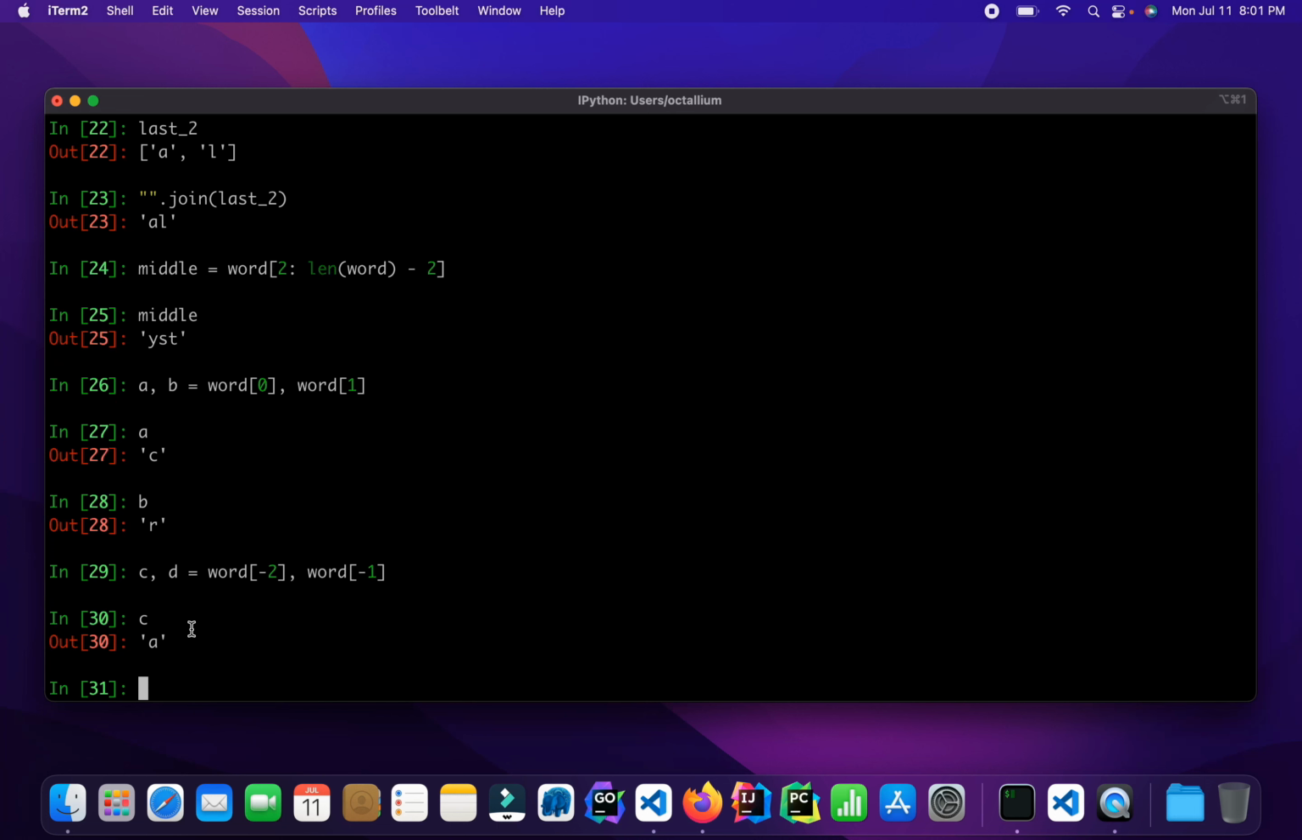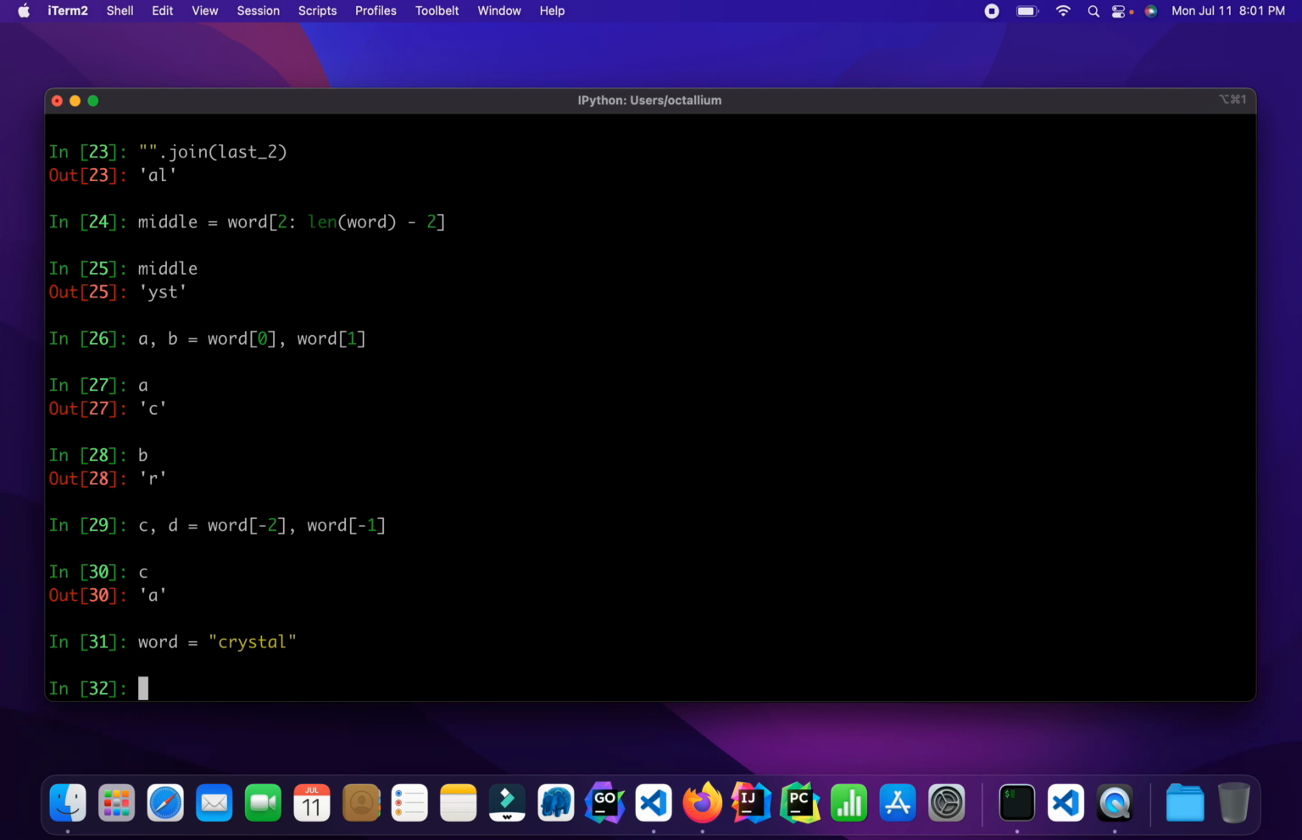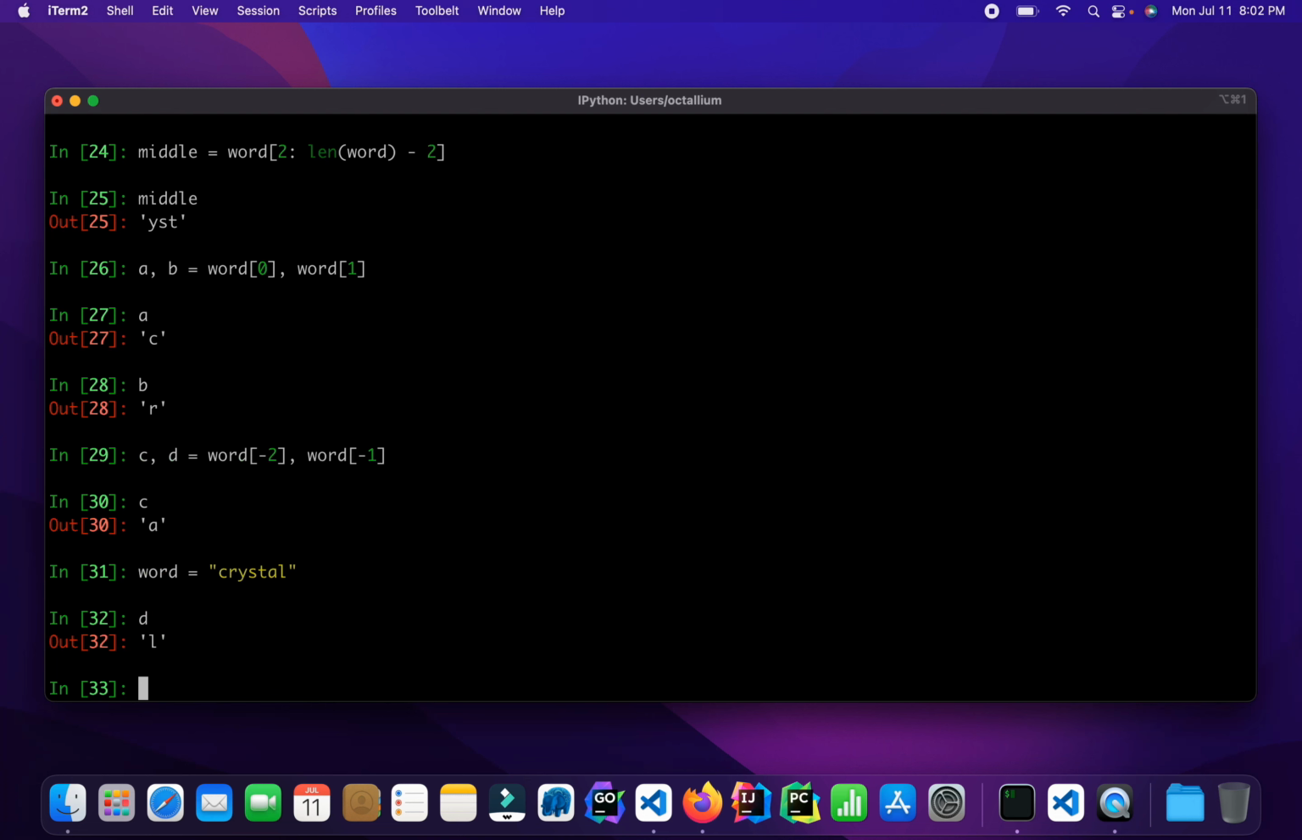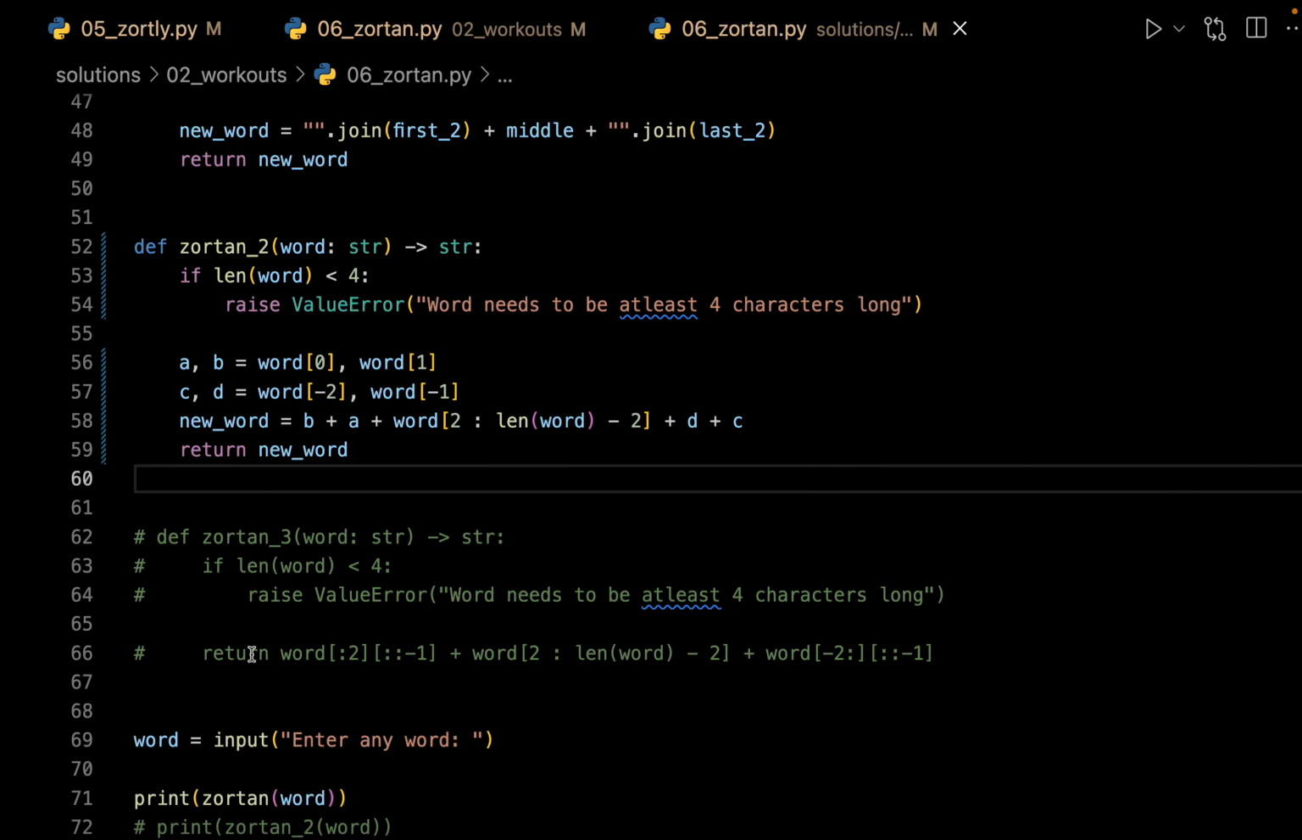C is A, and if you remember, the word was crystal, and for C the index number is -2. So A is at index number -2. Let us see the value of D. The value of D is the last element, that is we have L as the value of D. Let us go back to the function.